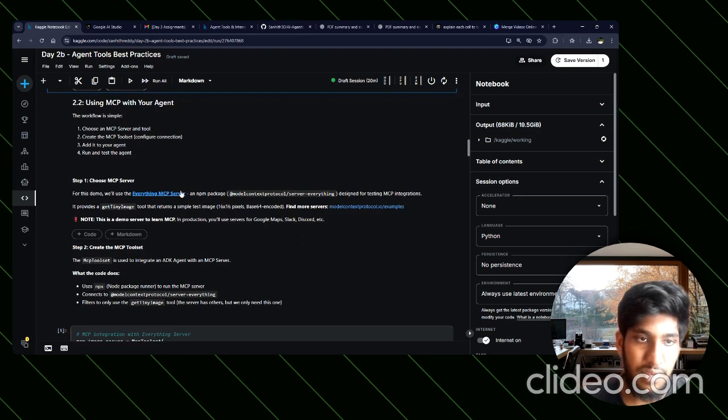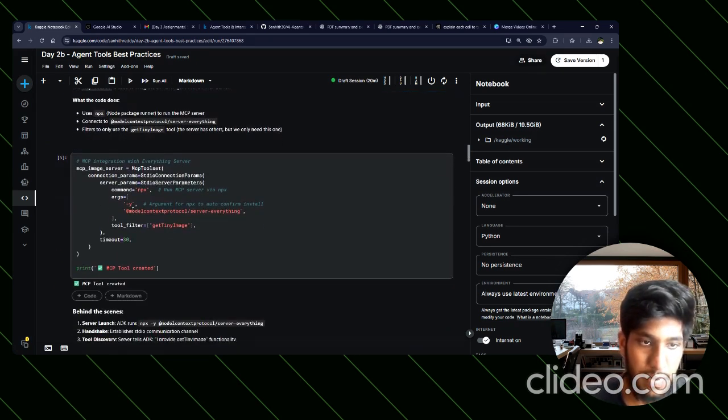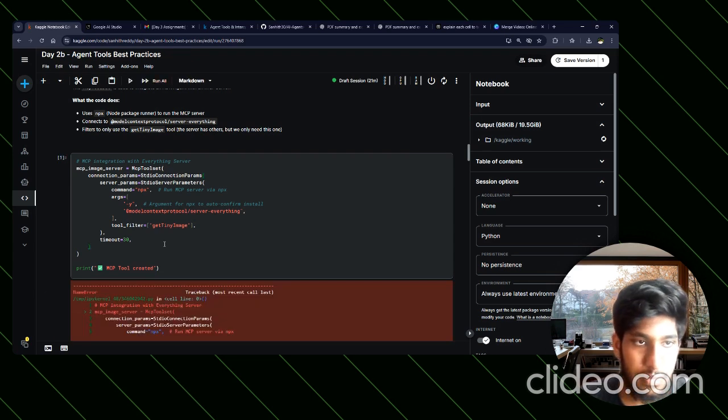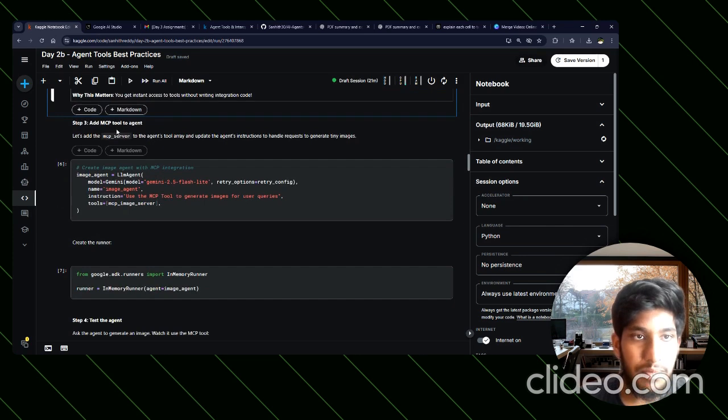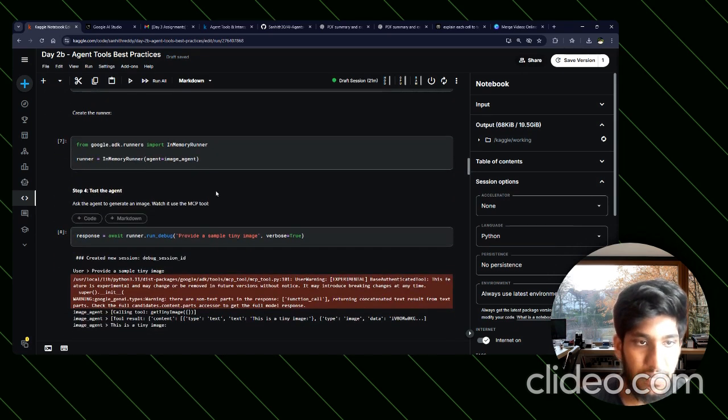See how we implement it here. We created our MCP tool. After running this, we will create an MCP tool, and then we'll add the MCP tool to the agent. This is the step where we add the MCPs to the agent, and we will test the agent here.